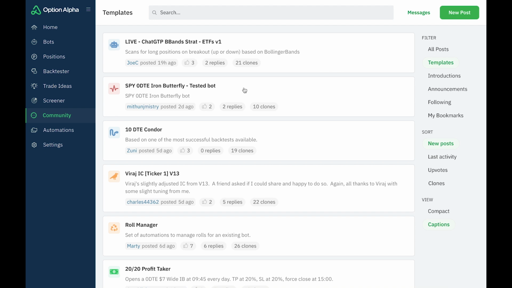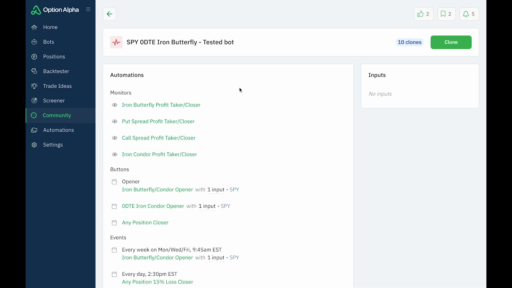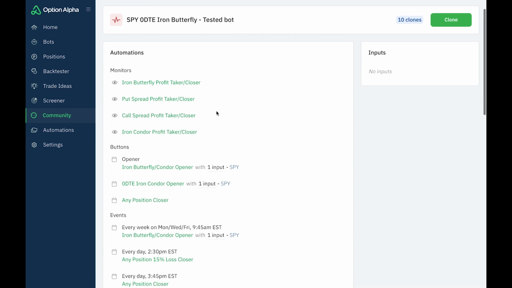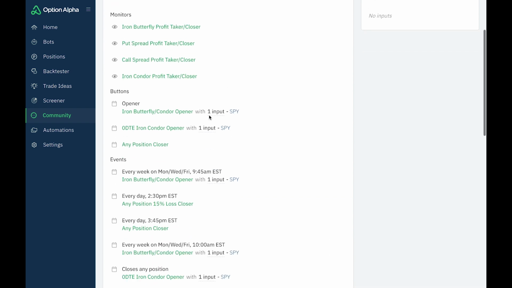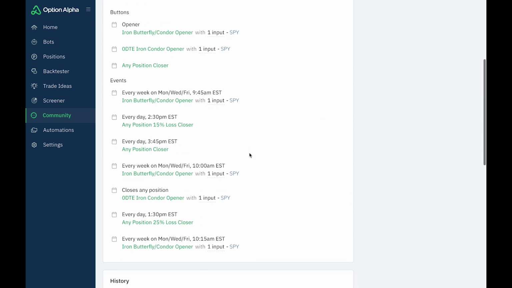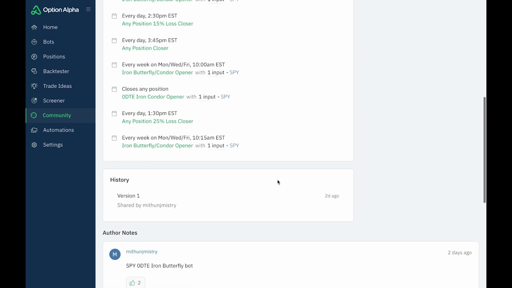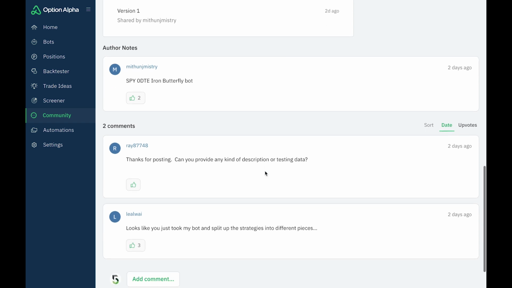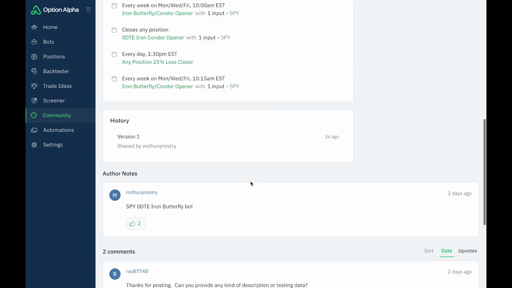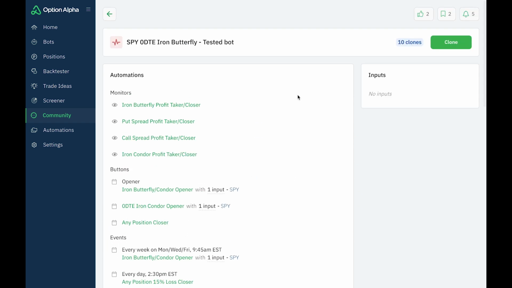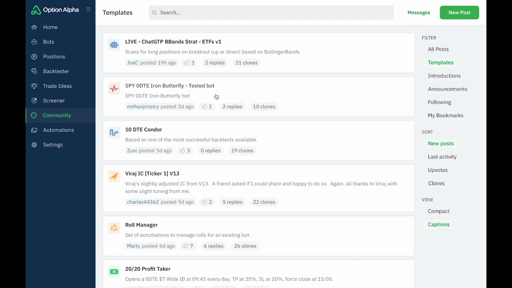For example, if we were to just look at this one right here, you click on it, it shows you what this particular trader had created, the monitors they have, buttons. We'll go over what those are later, the events, basically when things happen. They give a description, and then people can post their comments on it, and then maybe help out if they have a question, or they can modify it.